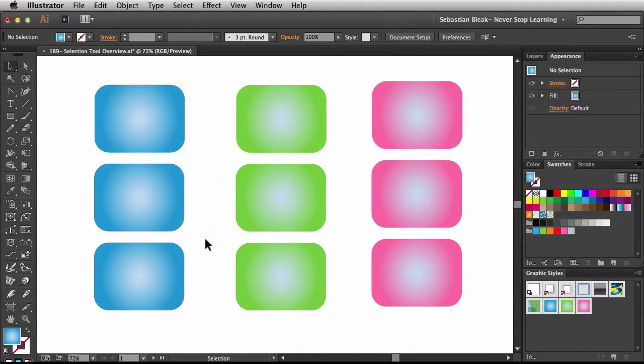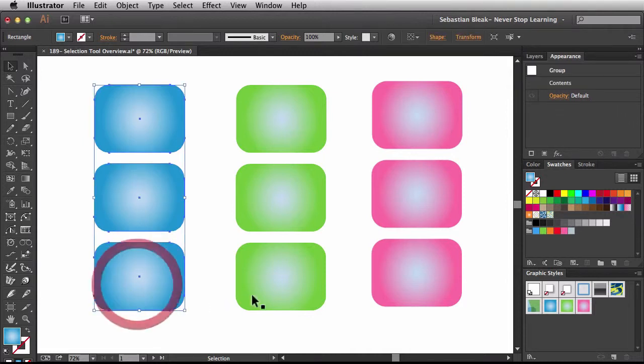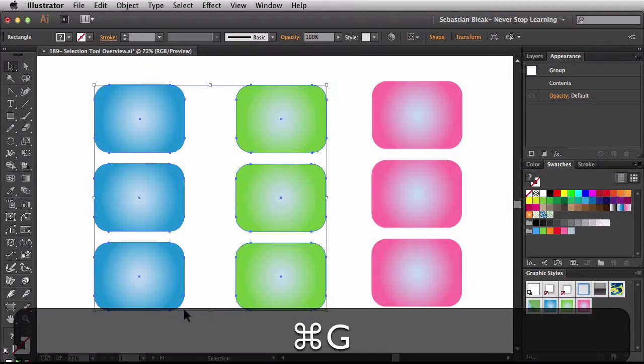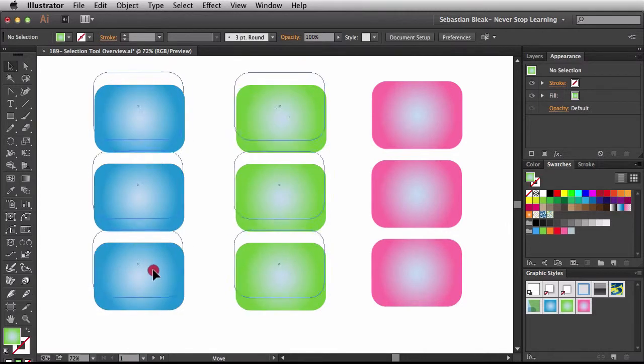Alright, I could also make a group out of different groups, and that's called nesting, and you're going to hear me say that a couple times. So this is a group, and this is a group. If I shift click on this guy, I have both groups selected. I'm going to hit Command G, and now I have a nested group.